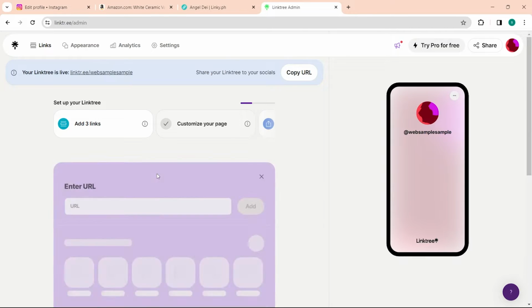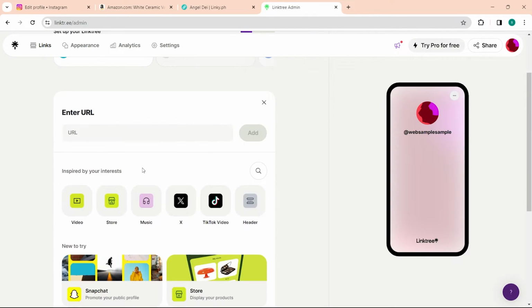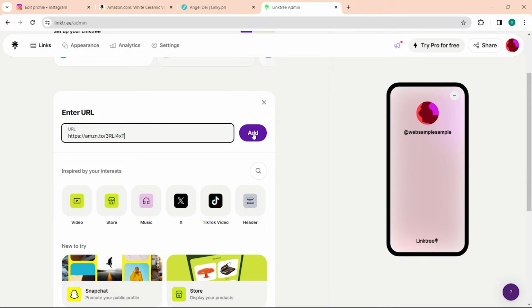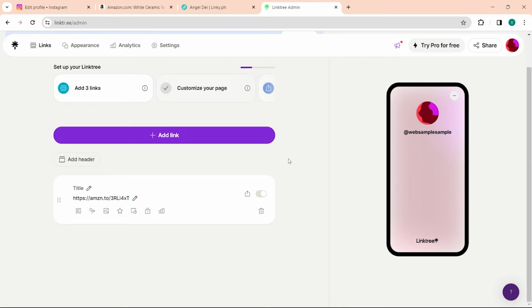So tap on this add link button, the color purple or violet, paste your link under the URL, and then press enter or tap on this add button. After that, a window will appear here, and now what we need to do is to edit the title. This will appear like this, and we don't want amzn.to for that.